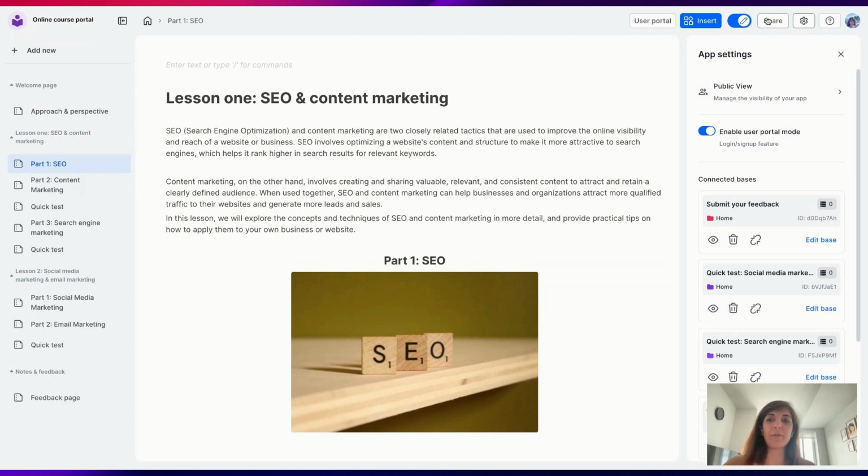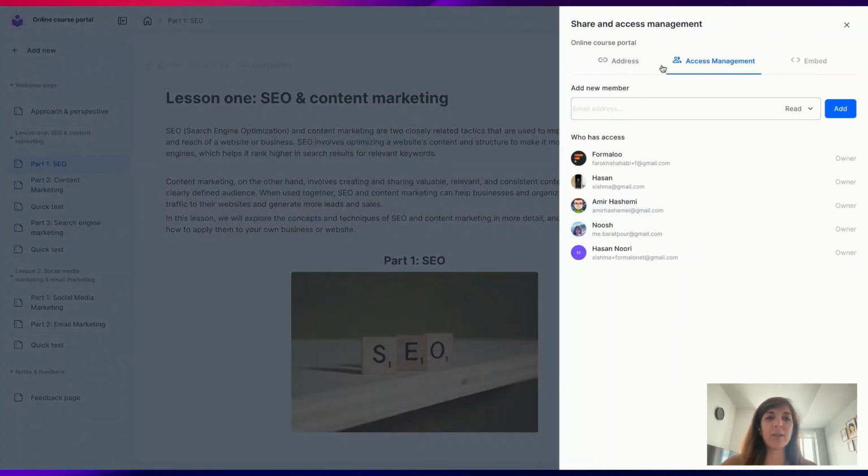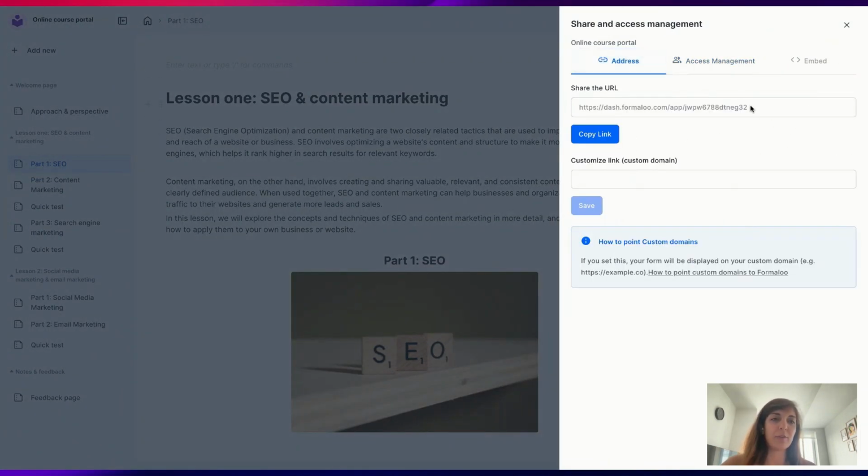And one thing before changing the access to these pages, I want to show you how you can set custom domain on your apps and portals. So if you click this share button, you can get to the address. This is the Formaloo address, but you can also set a custom domain on this. Here's a tutorial. You can check it out. That shows you how to set your custom domain and how it works.